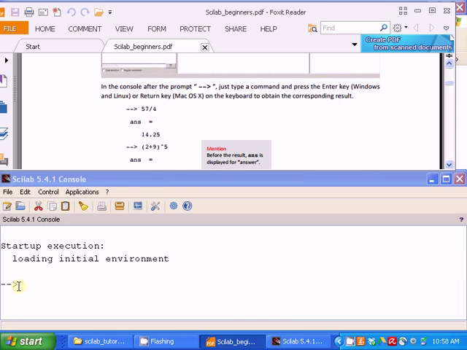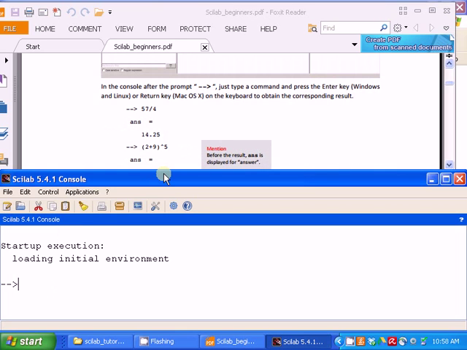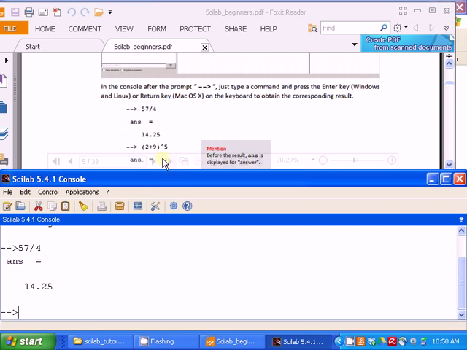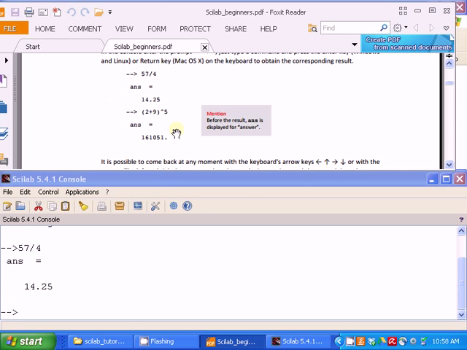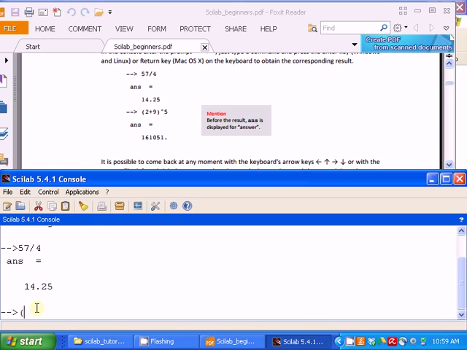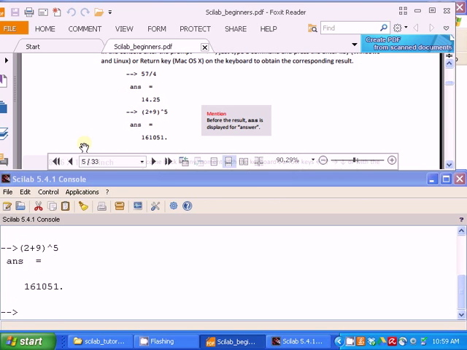Now I can type commands in here just like they did here. And I encourage you to go through this tutorial and type the commands that they show. For instance, 57/4, and they'll show the different answers. This will give you practice in entering formulas. Now, this way of representing numbers and operations is very similar to Excel, 2 + 9 to the power 5. Okay, you would type the same thing in Excel. Of course, in Excel, you begin every command with the equal sign. That's not necessary in Scilab.